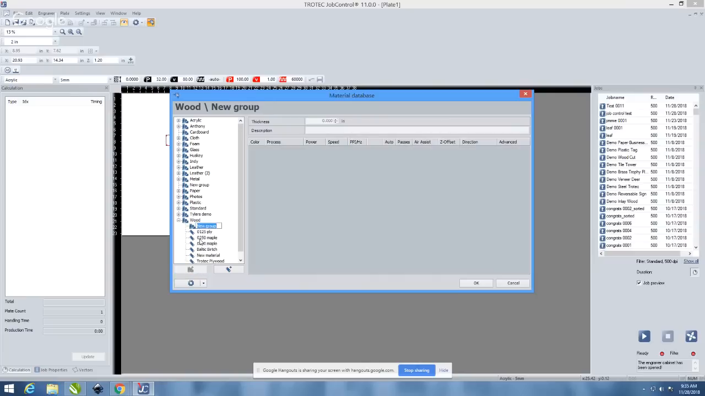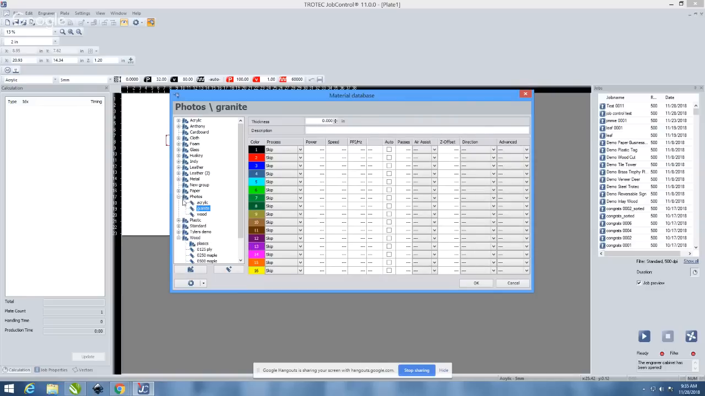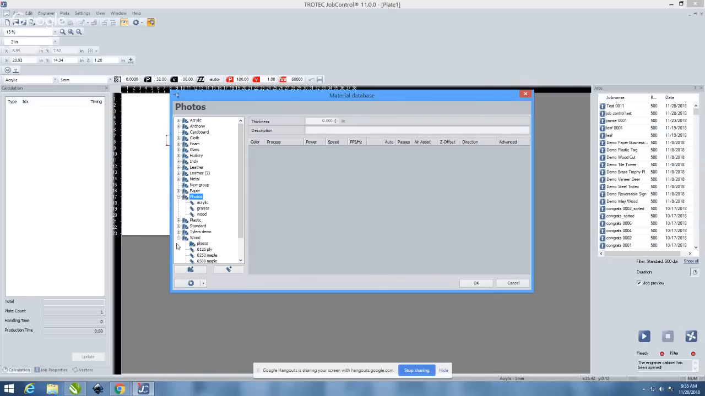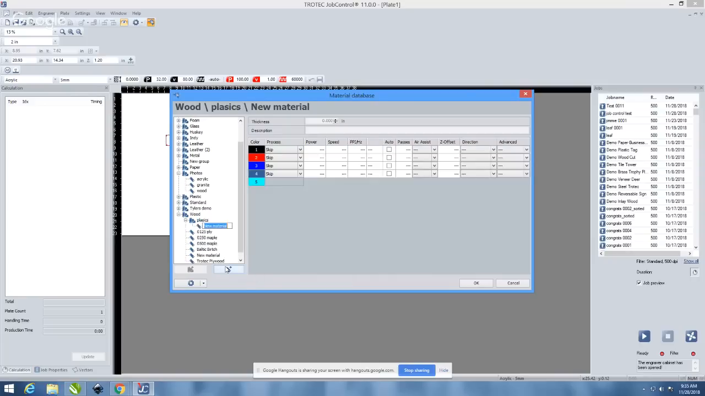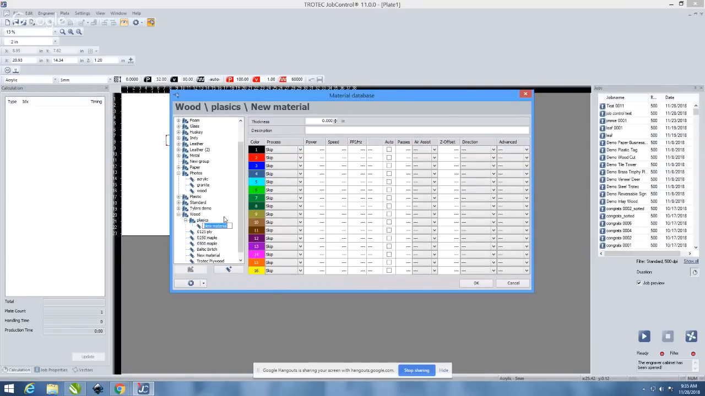All right, we'll create a new group here. Plastics. And then once we have that new group, we can now create some different thicknesses in that group. So we'll have a 2 millimeter plastic material.